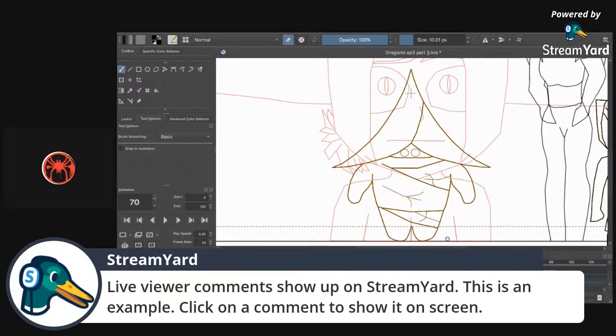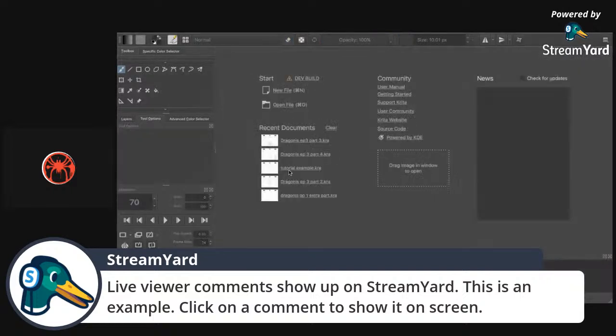All right, so this is just a file from episode 3 of Dragonus that I'm working on. This isn't what I'm going to be showing you guys today. All right, so if you already have Krita downloaded, it should look something like this. This is what it should basically look like. You have your little toolbox right here. It says toolbox, and it also has a specific color selector, but I don't really use this. I use the other, the advanced color selector. It's a lot better in my opinion.